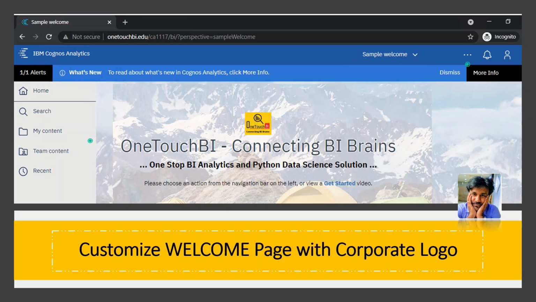This is Saravanan Vajravel, and today in our class, we are going to learn how to customize your Cognos connection welcome page with the corporate logo that is required for our organization, so that you can avoid showing the original skeleton of your IBM Cognos connection. You are going to customize it according to your corporate need. In my case, I'm going to embed my corporate logo, that is OneTouchBI, and provide the exact company name and the slogan, that is One-Stop BI Analytics and Python Data Science Solution. Let's do that without much delay.